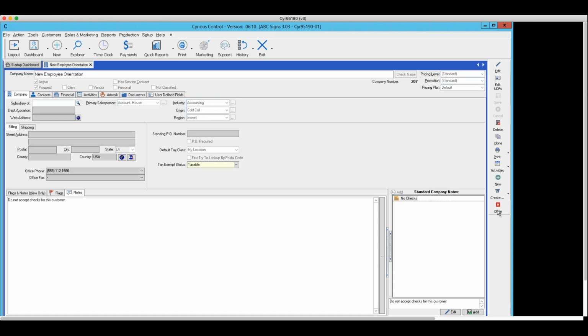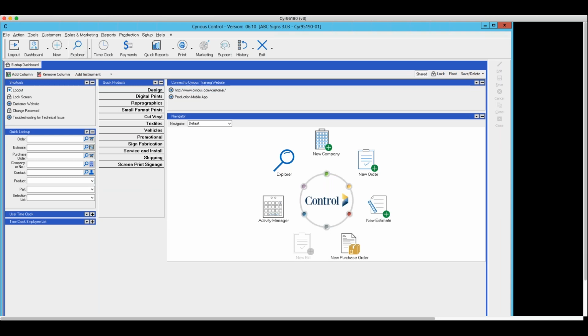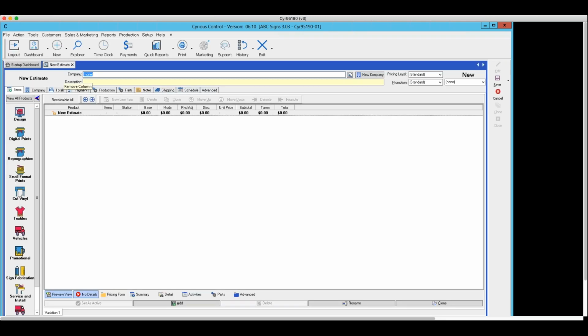Okay, I've added the company. Now we're going to switch over and I'm going to do an estimate. Start off by doing an estimate. To do that, I can either choose new estimate here from the navigation screen on the home screen, or more likely I will come up to new, and then say new estimate.